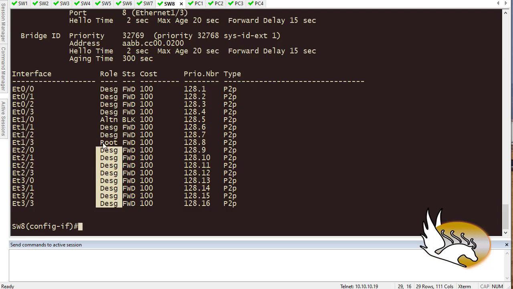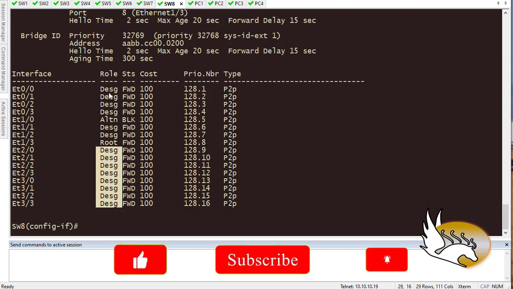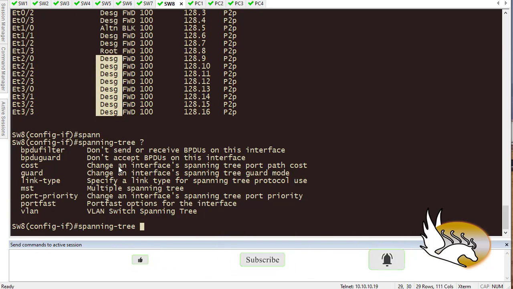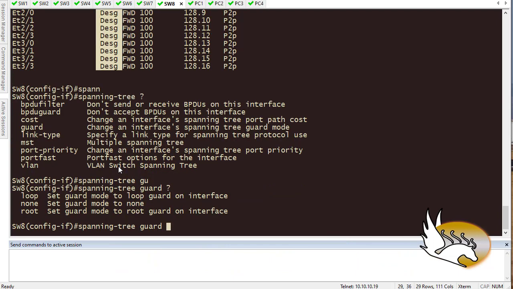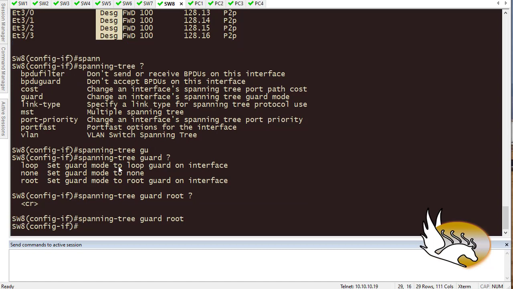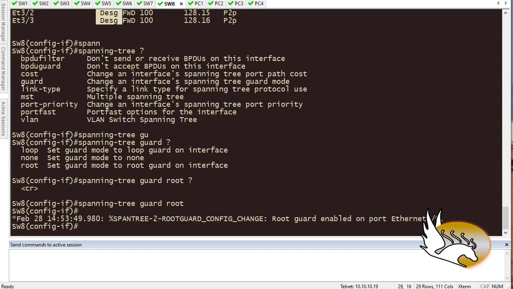So I can just go to that and configure this. And again, for example, Ethernet 0/0 is a designated port. I can just say spanning-tree, and after that there is a command that says guard root. Here it is, guard root, and after that, is there anything else? No, you just hit enter, and that's going to configure guard root. RootGuard is enabled for port Ethernet 0/0. That is the message that you are going to receive. So this way you configure RootGuard on the interfaces.